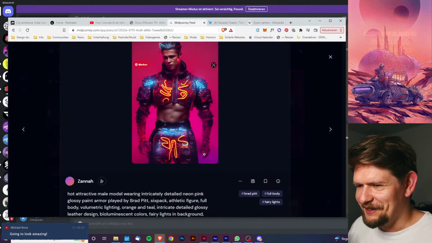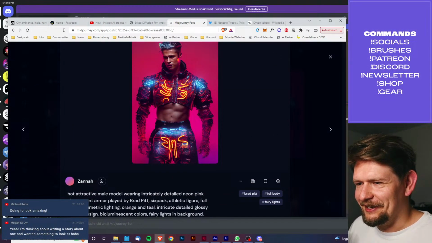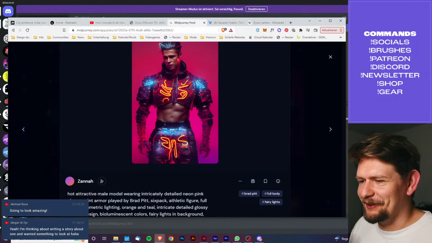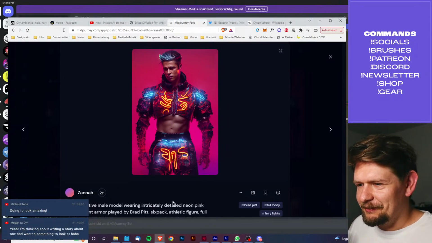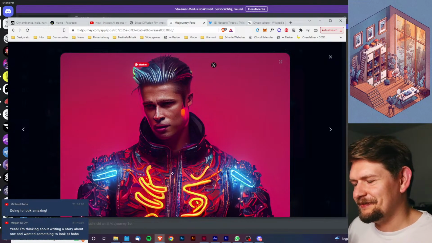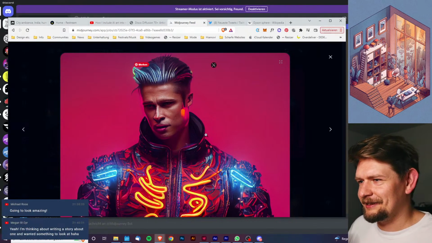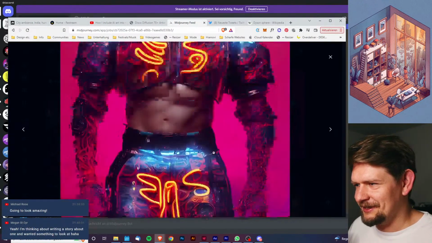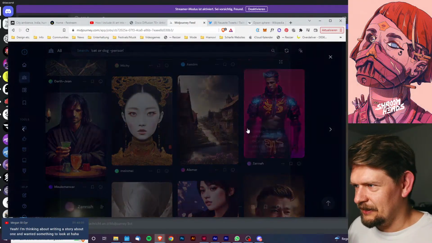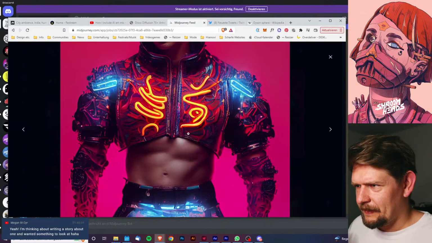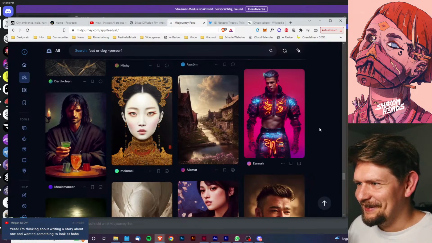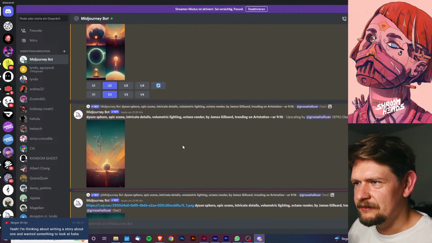Oh, what's that? Not attractive male model, very intricately detailed. Oh, it looks like the word intricately is quite popular. Neon pink glossy paint armor played by Brad Pitt. Nice. It's crazy how good it is at making them really look like the actors, right? Everyone would definitely say that this is Brad Pitt. It's crazy. I like the neon applications in this part here. So we have something to look at.